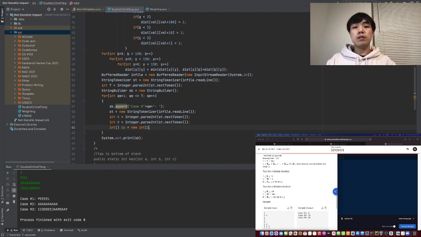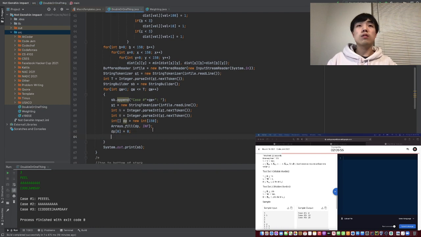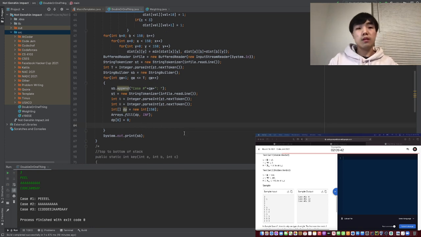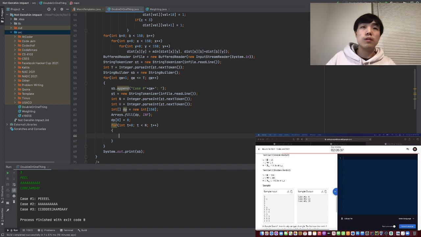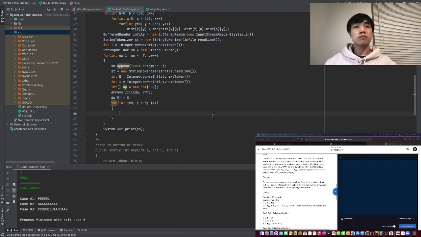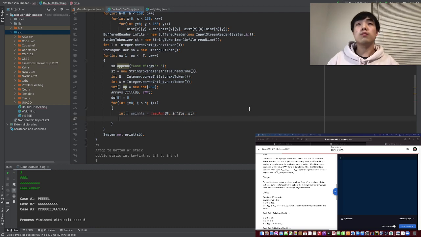dp is equal to new int. It's almost 150 states. Infinity are just impossible states. This is obviously a possible state, and it takes 0 moves to get there. So we do E and then W. What is W again? Oh, number of possible weights, right? What do we do for this? Okay, so we do that.